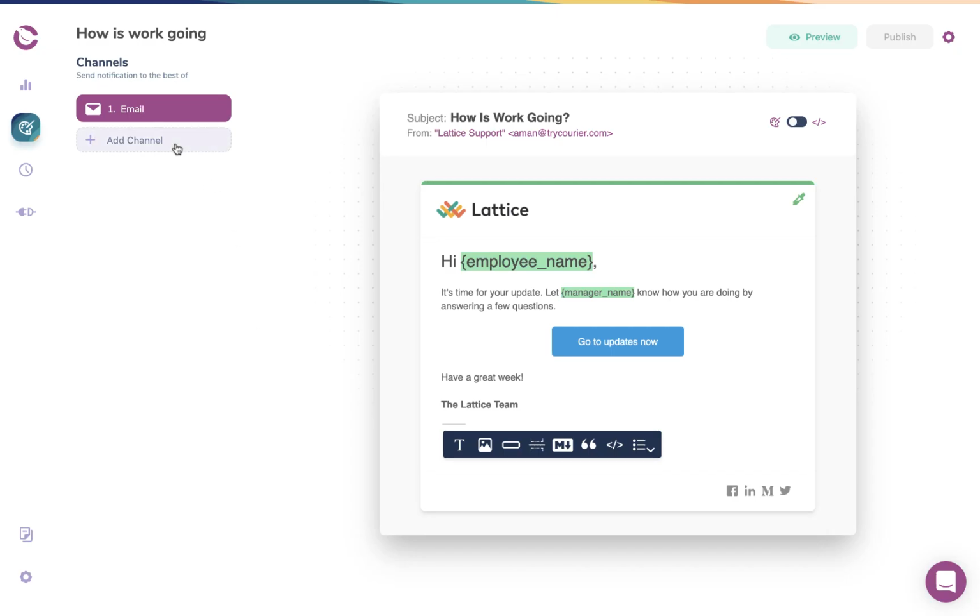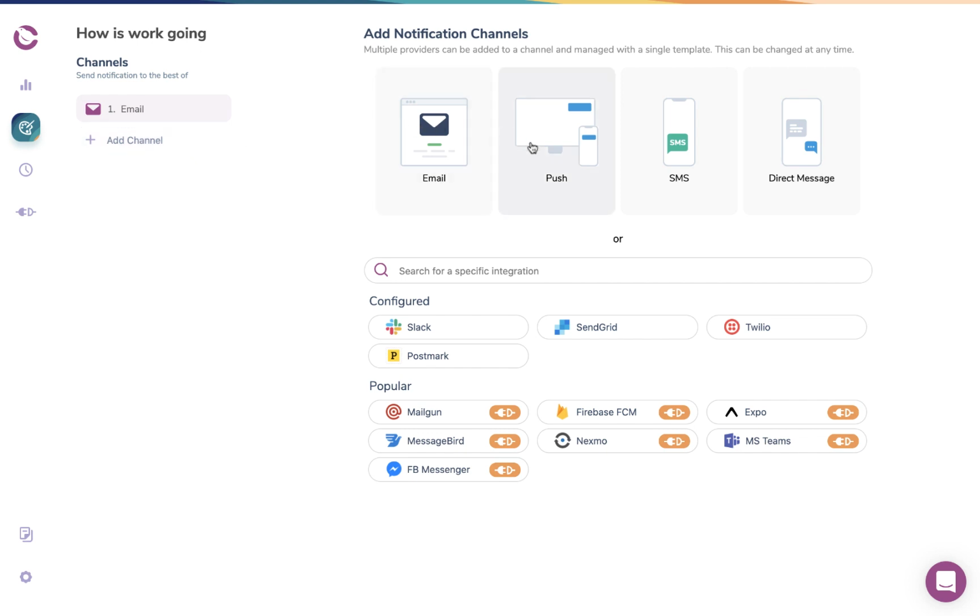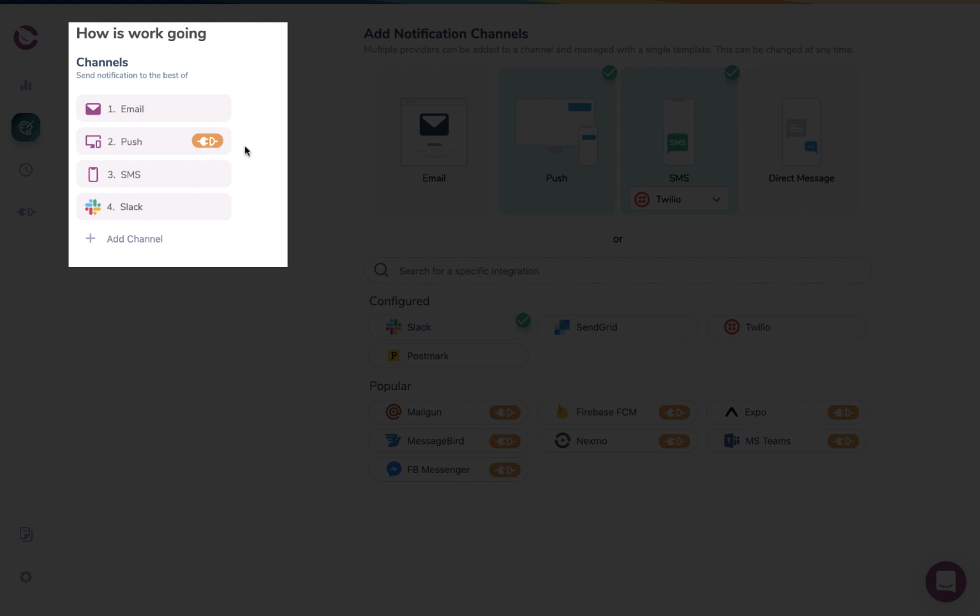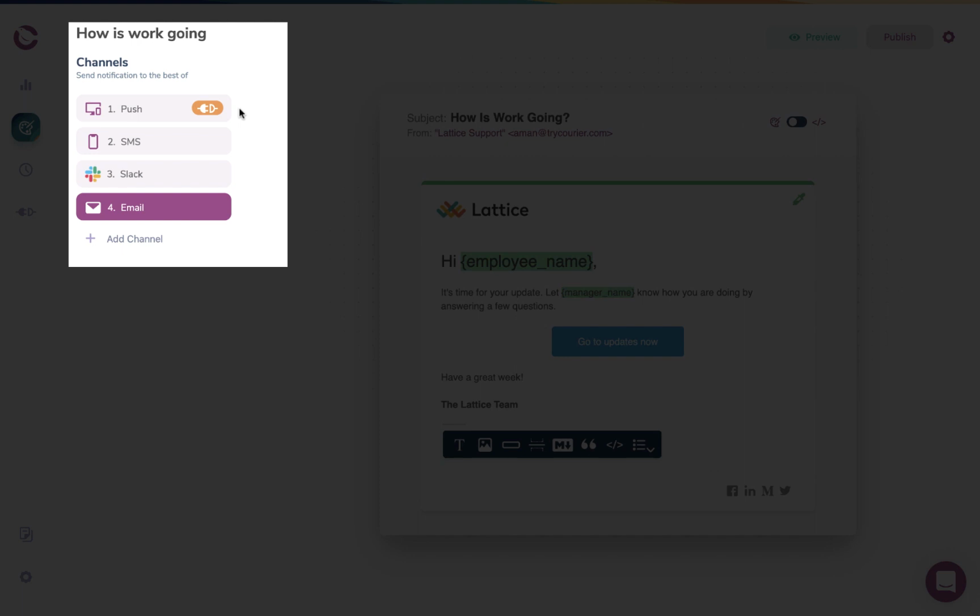While we wait for SendGrid, let's add support for a few other channels. We'll add push, SMS, and Slack. You'll notice that every channel we select appears on the left. This list functions as a priority queue, meaning that whenever we call the Courier API for this event, Courier will first attempt to send the notification to the recipient via the first channel on the list, in this case a push notification. If for some reason we aren't able to use that method, perhaps because the user has set their preferences to not receive push notifications, then Courier will automatically move on to the next channel on the list, in this case SMS. If that doesn't work, perhaps because we don't have the recipient's phone number, then Courier will attempt to send through Slack, and then finally email.